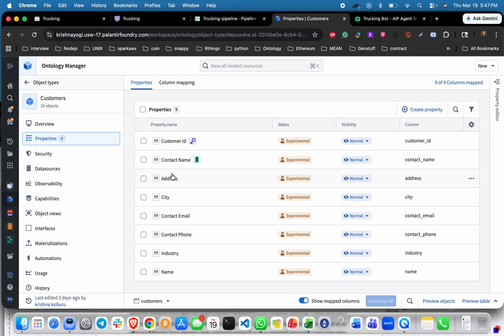Properties are nothing but fields, right? Fields of the table become that. And then in an ontology object, it's always very important that you put a primary key. The primary key is customer ID, and then a name for the primary key identifier.